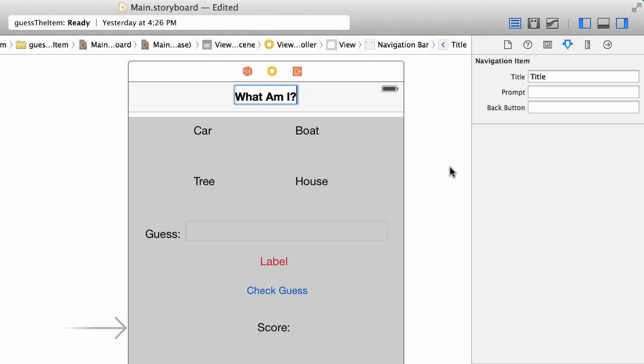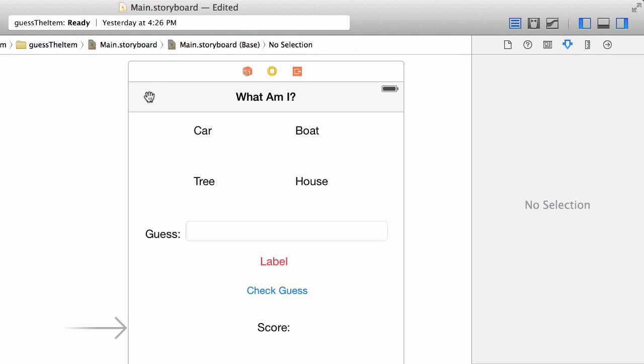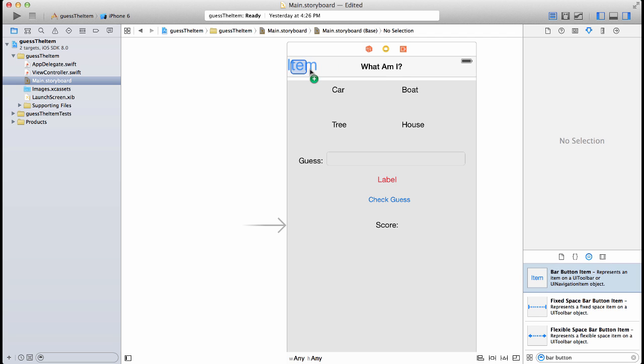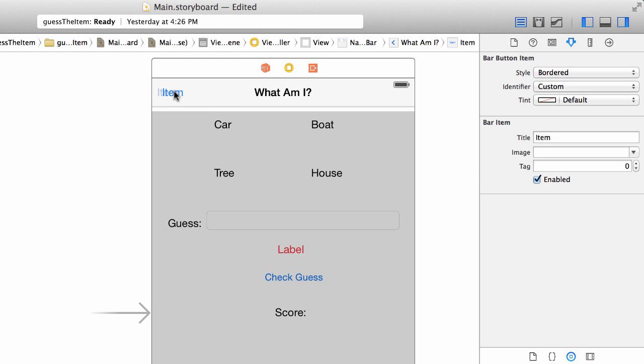Question mark. And we also are going to need a button over here. And this button is going to be our new game button. And I'll explain that in the next video and exactly what that does. But that will be able to pick one of these things from an array at random. So I'm going to go down here and let's see, bar. I'm going to start typing in bar button item. And there we go. I'm going to drag that. I'm going to put it on the left-hand side. And I'm going to double click to change the name. If you don't want to do that, you can also just click on it and you can change the name over here where it says title. Either one will work. So I'm double clicking on it and I say new game.